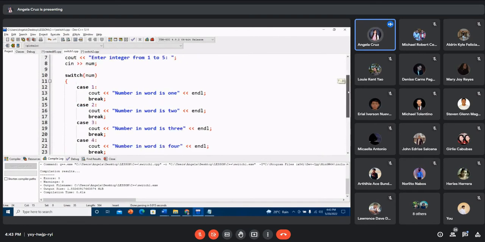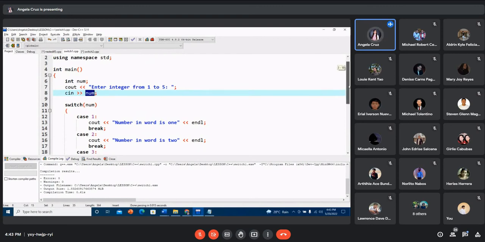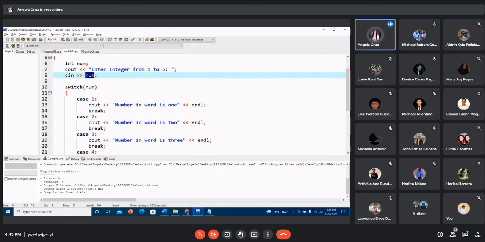Switch naman tayo. So, enter integer from 1 to 5, cout lang natin, and then input tayo. Yung i-input nating number, we will store it to num variable. So, integer yung num natin. Ayan. Isa lang naman yung variable natin for this code. And then, ito na po tayo sa switch.